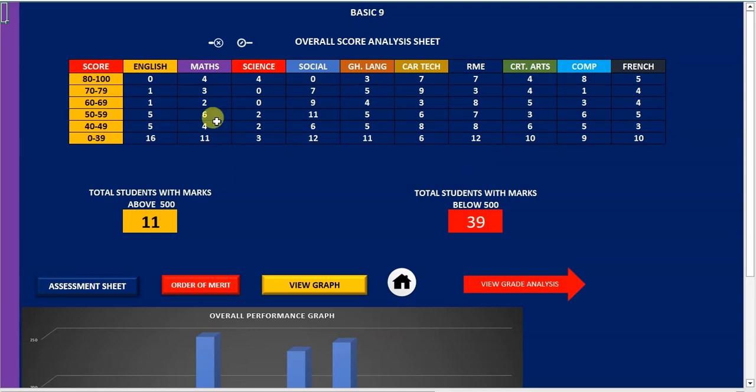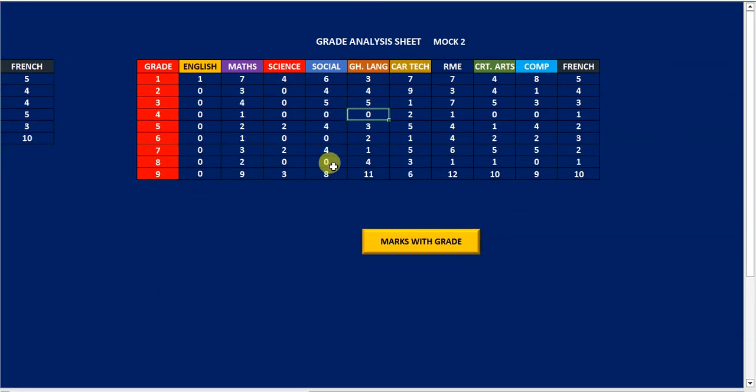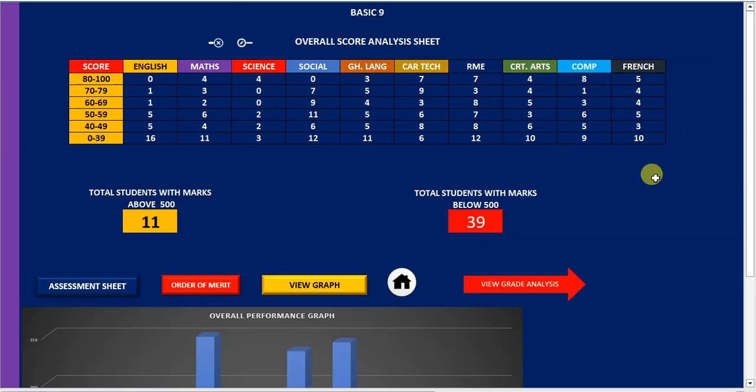So after the 8 mocks, what is the overall performance of the students? This still shows you the number of students who were able to get a particular range of score. This also tells you that if you were able to do 5 mocks, or the 8 mocks, how many students on average had marks above 500? We have 11 students on average getting marks above 500 and 39 on average getting marks below 500. When you go to the grade analysis, it tells you the number of students who were able to get a particular grade after the whole mock, or after the 8 or 5 mocks the school was able to do.